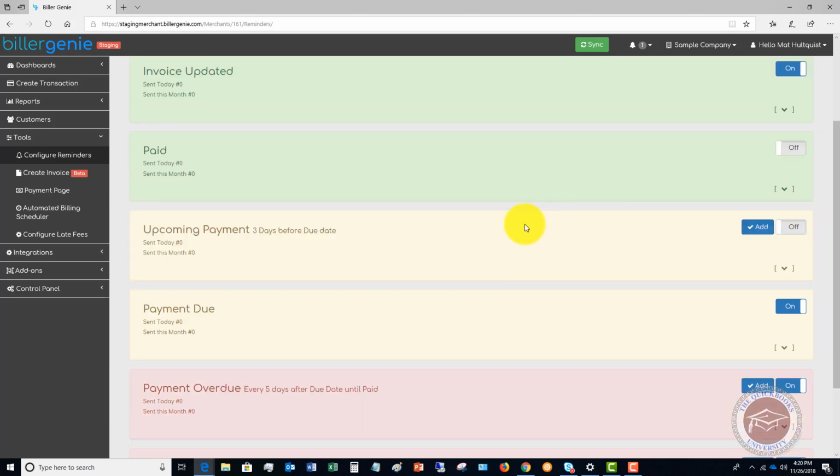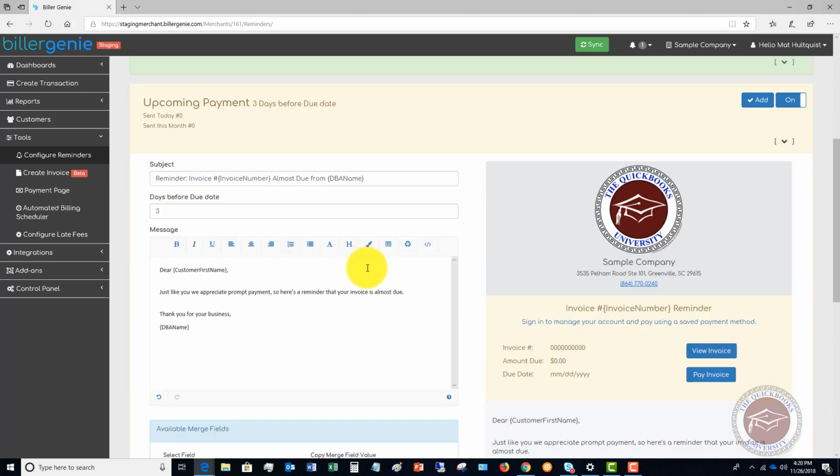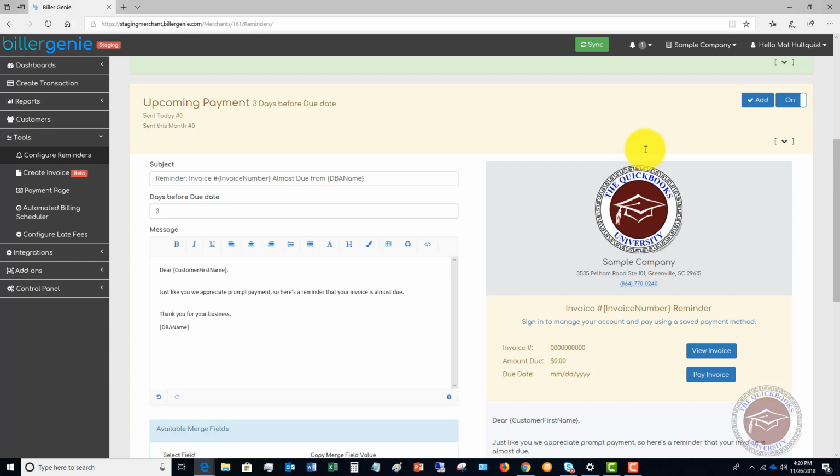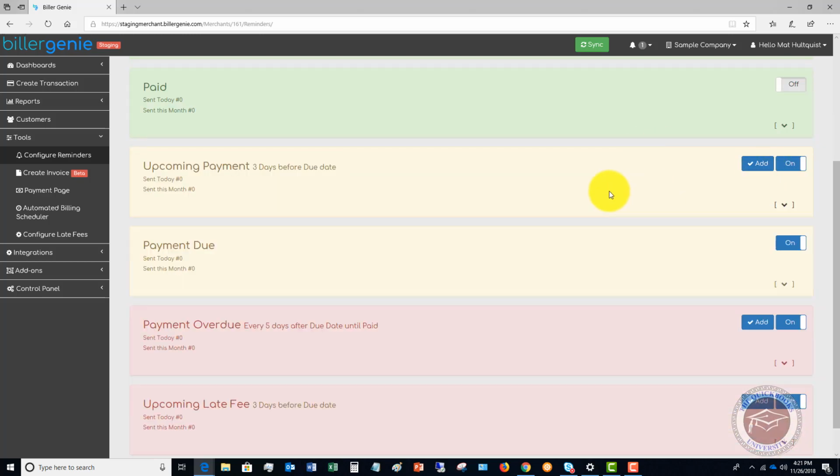Now here's the cool part that I really like: for an upcoming payment, it's going to send a reminder 3 days before the due date. You can turn this on and then adjust the email that gets sent to your customer. This one says, just like you, we appreciate prompt payment. So here's a reminder, your invoice is almost due. Again, you can change this to whatever you want. And you can change the days before the due date to a different number of days. Again, they can view the invoice and they can pay the invoice. This is what they're going to see right here. I've got my logo uploaded to this sample file. That is a great feature to remind your customer automatically that their invoice is coming up.